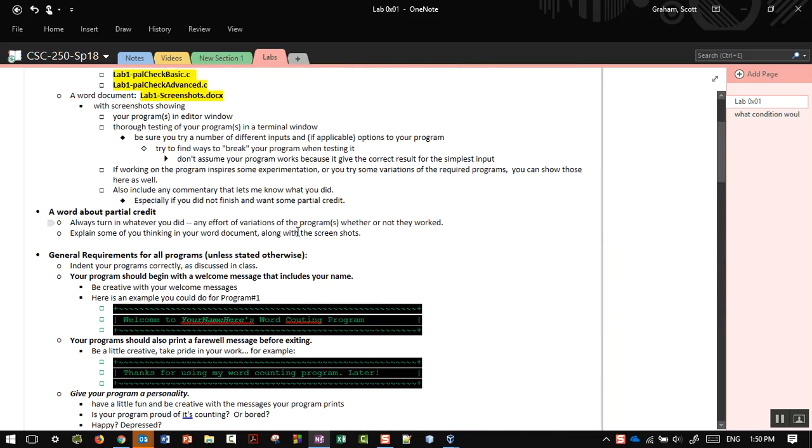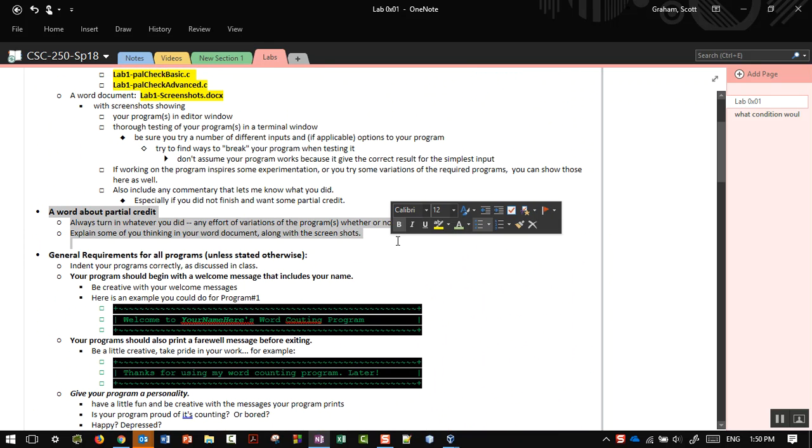And again, about partial credit, be sure to turn in whatever you do. If you worked on something, you wrote half a program and it has errors in it, and you run GCC and get a pile of errors, get screenshots of that, turn in what you've got, show me what you did. I cannot give you partial credit if you don't turn something in. And partial credit is much, much better than a 0 on anything. So whatever you've got done, whatever you've figured out, be sure to turn that in.